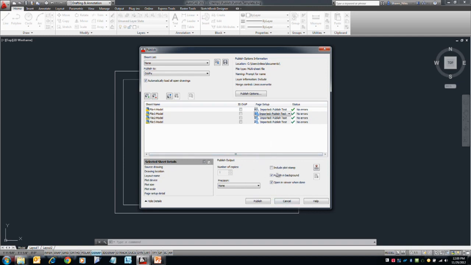In the bottom right here, again, just a few more options if you want to include that plot stamp or not that we went over. You can do that in the publish. Publish in background is checked by default, and there's the box if you want to open it in whatever the correct viewer is after you've created it.